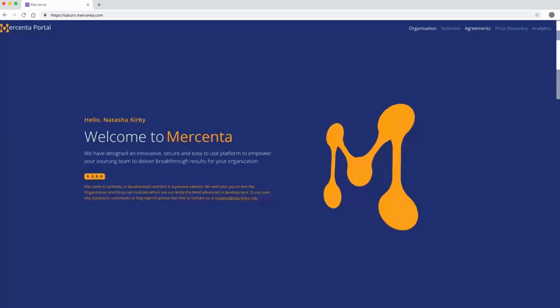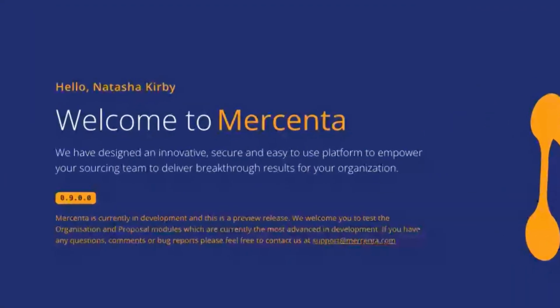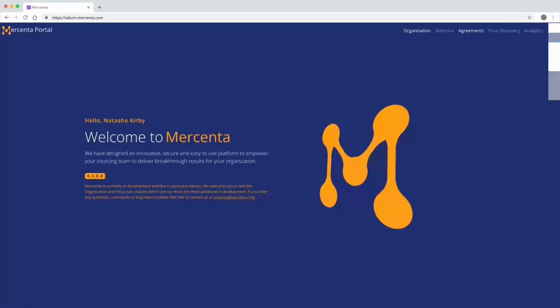For this demo, I'm using version 0.9 of the software. In these beta releases, we've been making a lot of changes, so your version might look a little different. I'll update the tutorial if the changes are anything more than aesthetic.